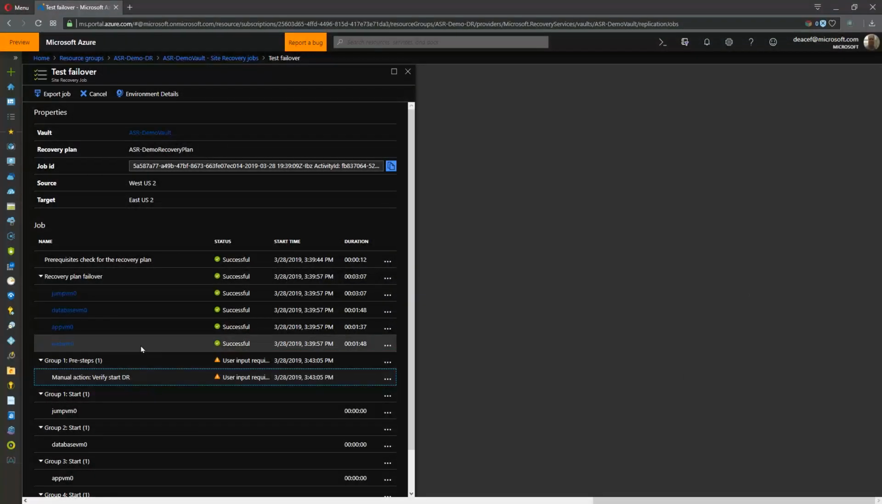So going back to our job here, we can see that we have now completed that step. The disks have now been duplicated for the test. And now we have our user input required, because this was a manual action that we had set up.